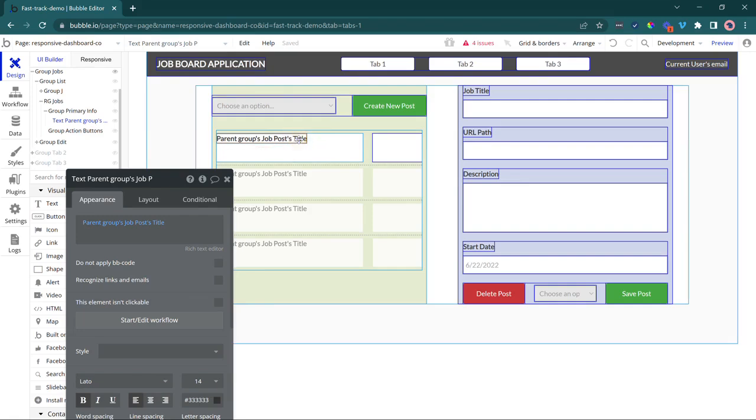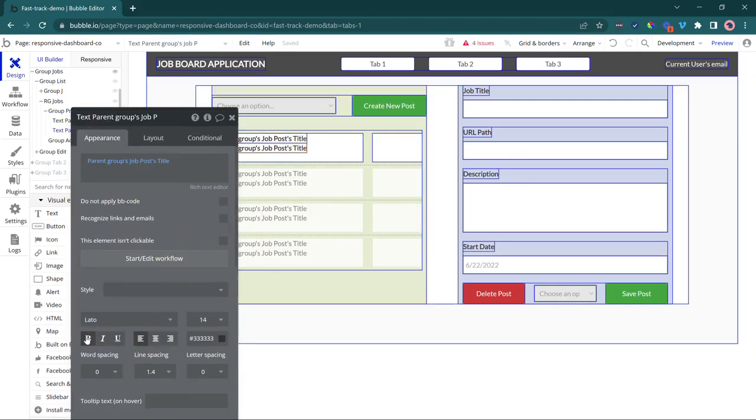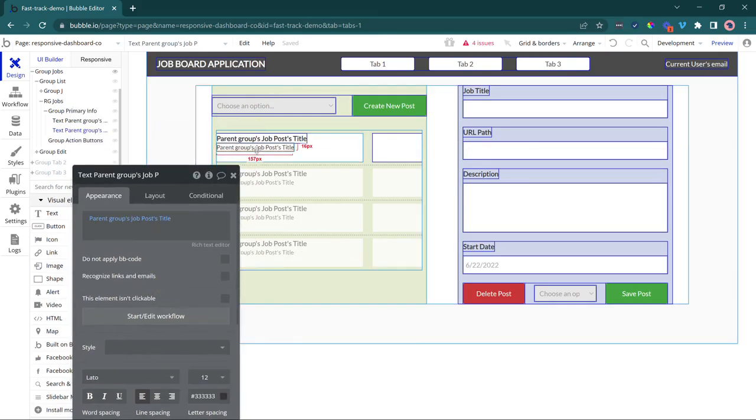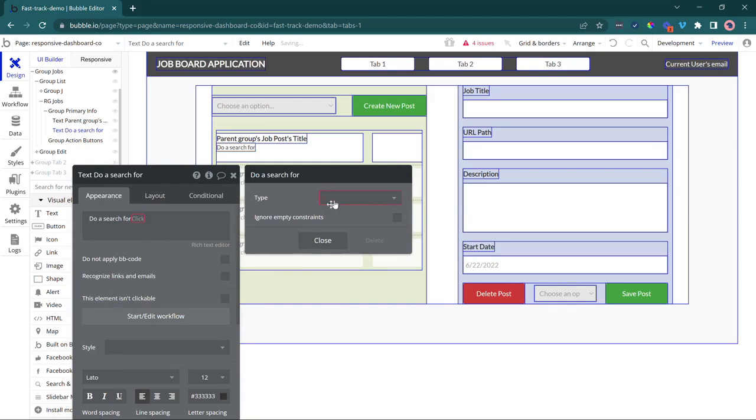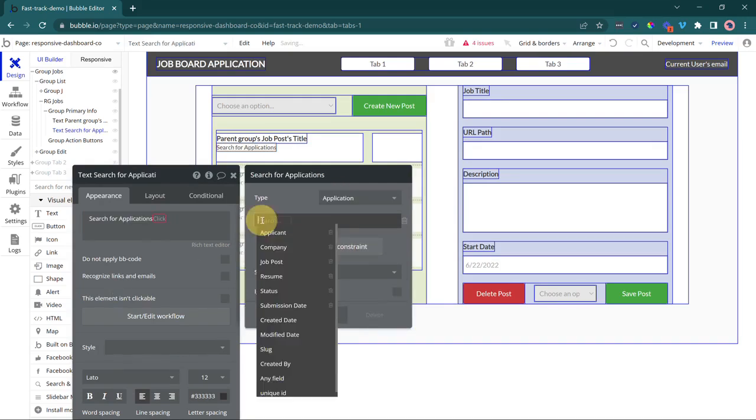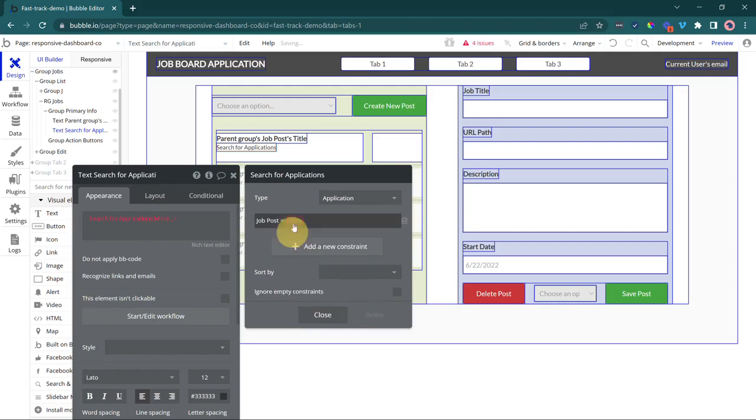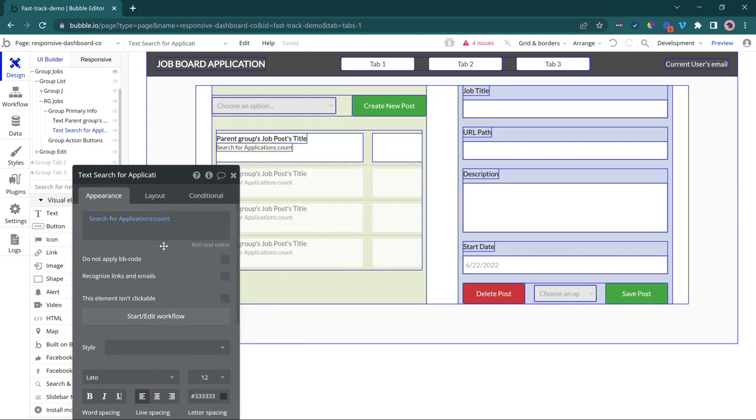Down below, I'm going to copy this and paste this. Let's make this not bold and a little bit smaller, so kind of some sub information. Here, I want to display the number of applications that have come in for this job post. So in this case, let's clear this expression. I'm going to do a search for applications where the related job post for that application equals the parent group's job post. I'm isolating those applications for this post, and I just want to count them up. And then I can type in some text, some number of applications. Let's make this plural here, like this.